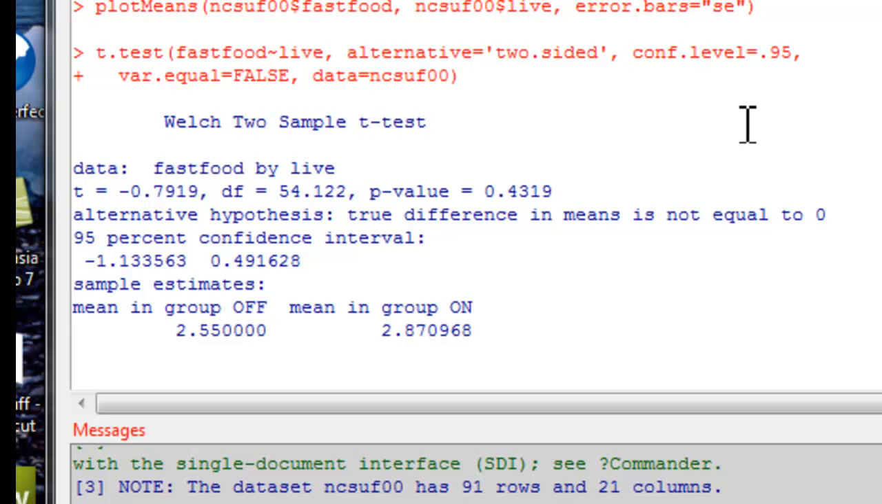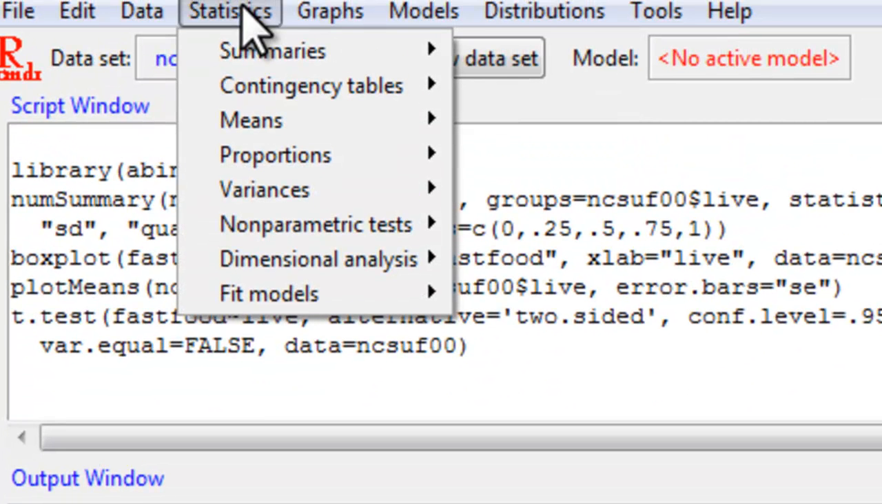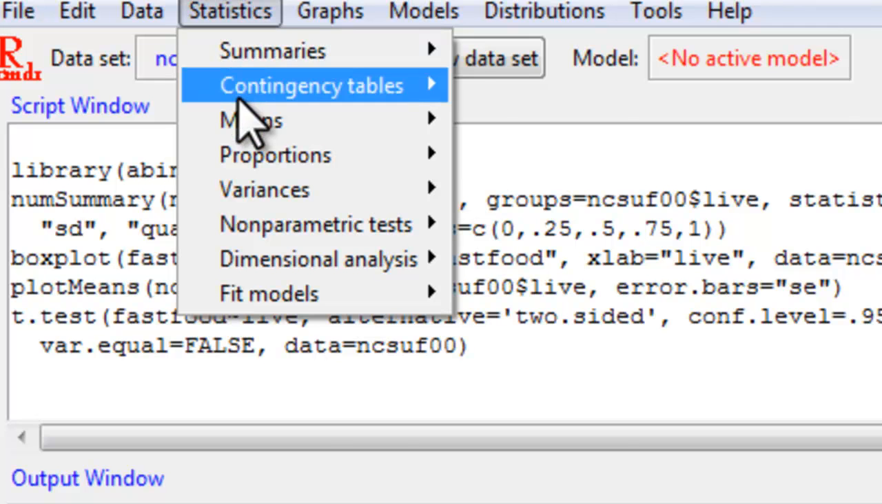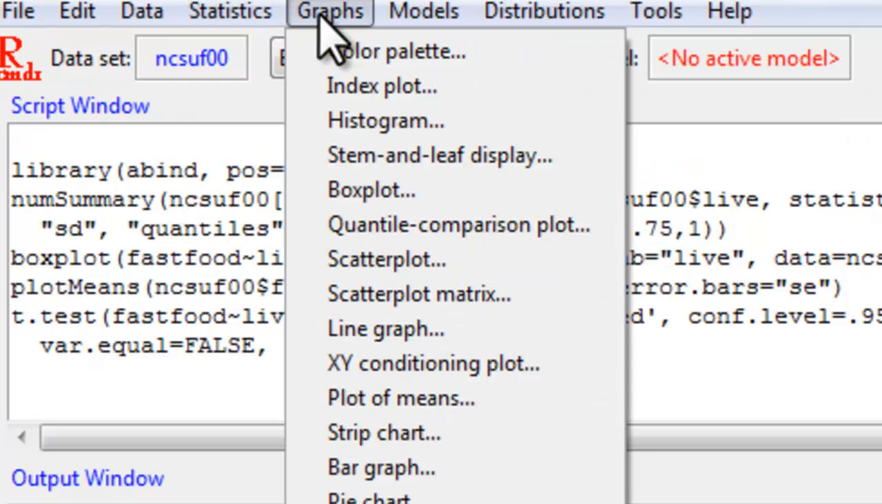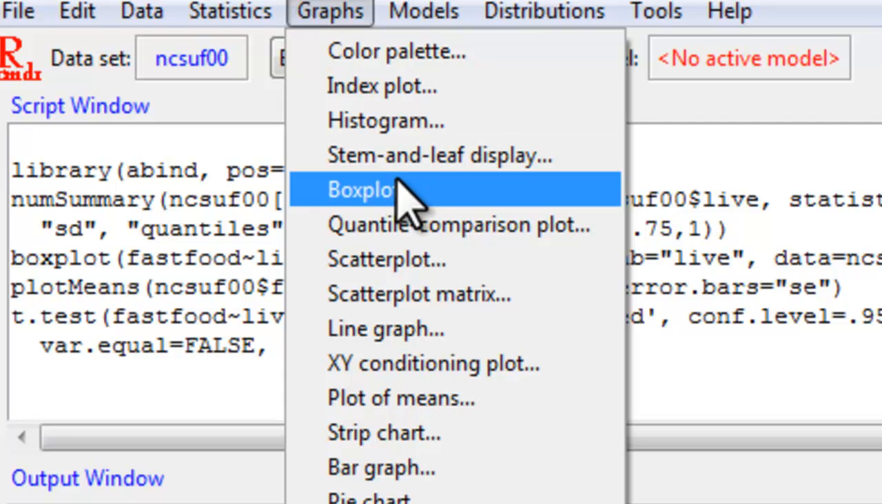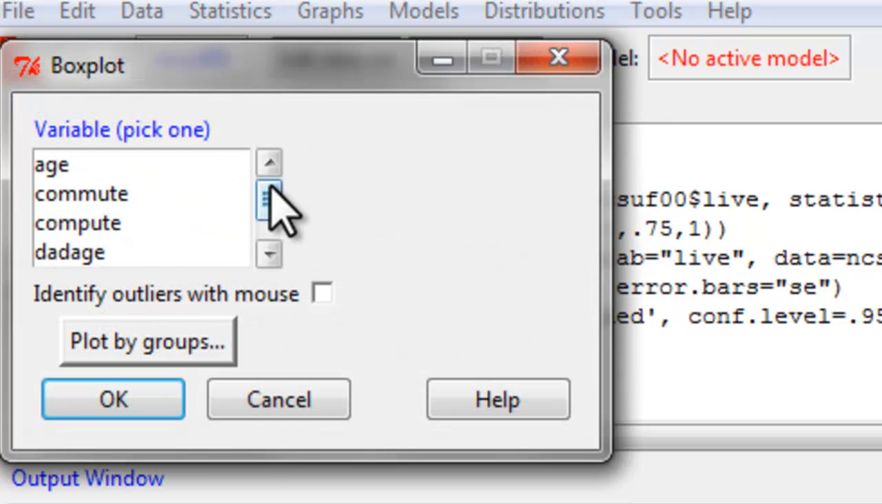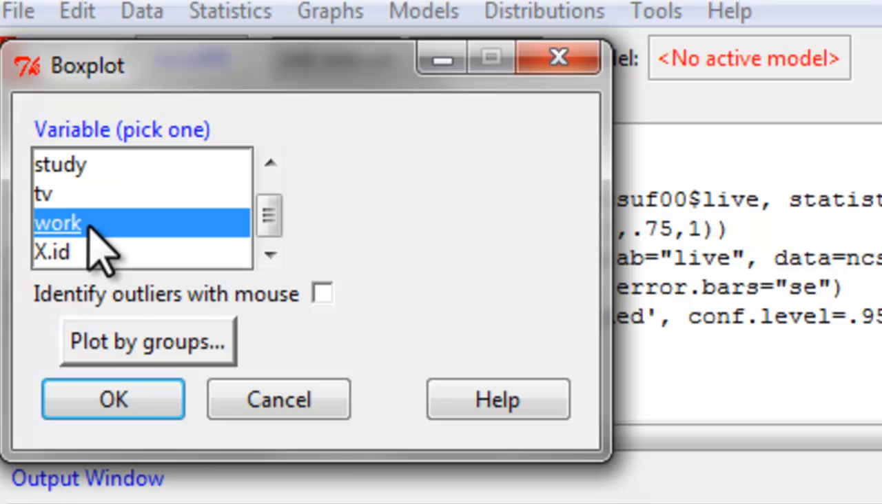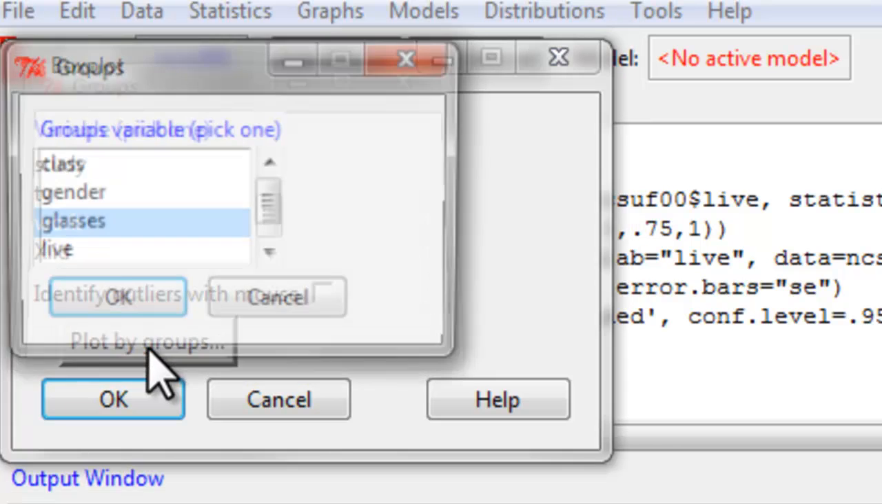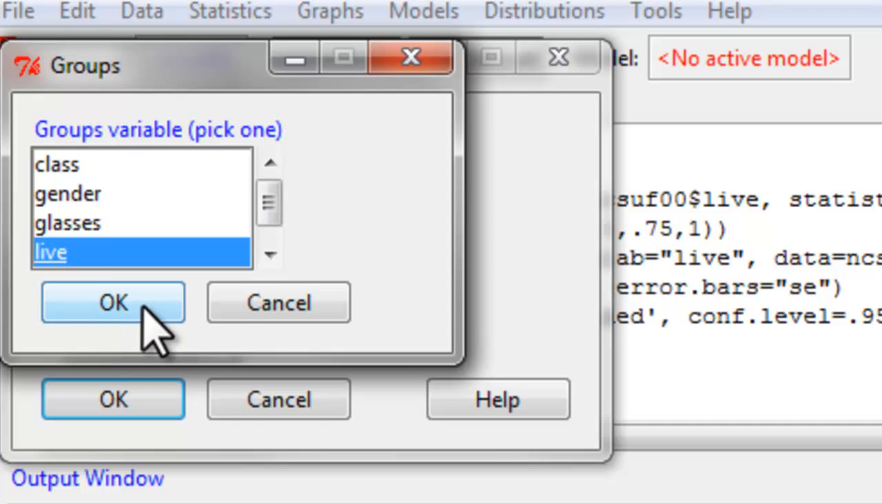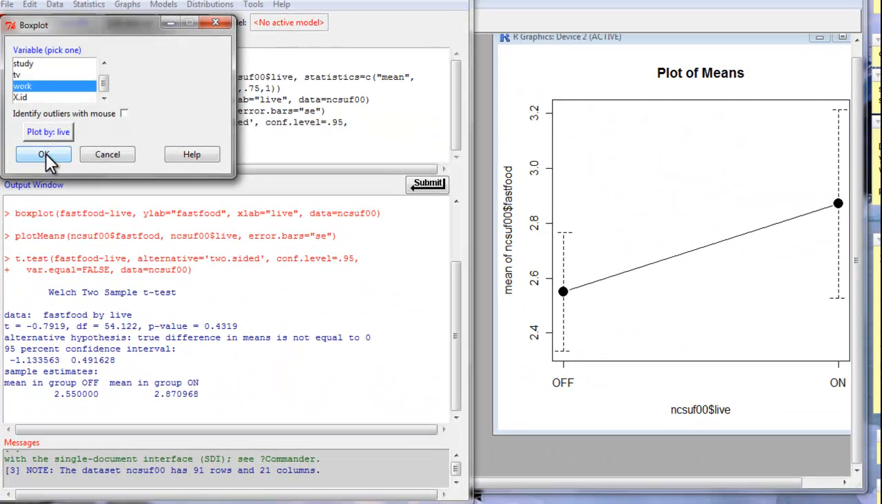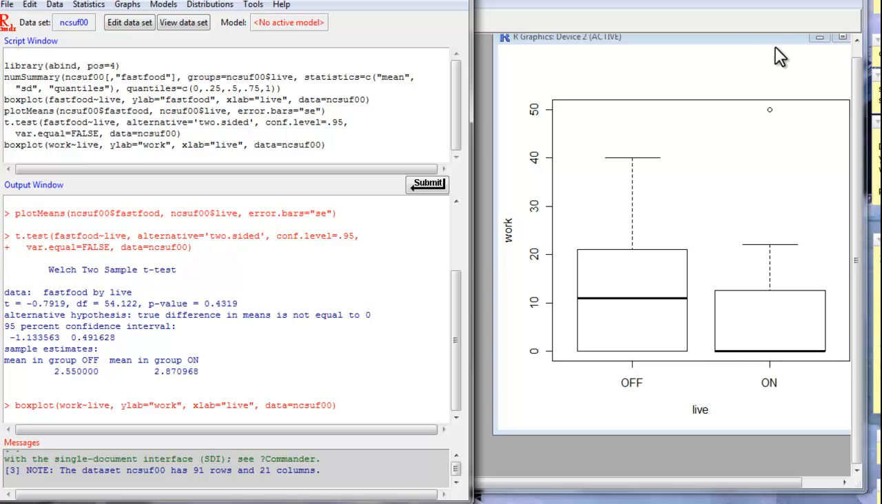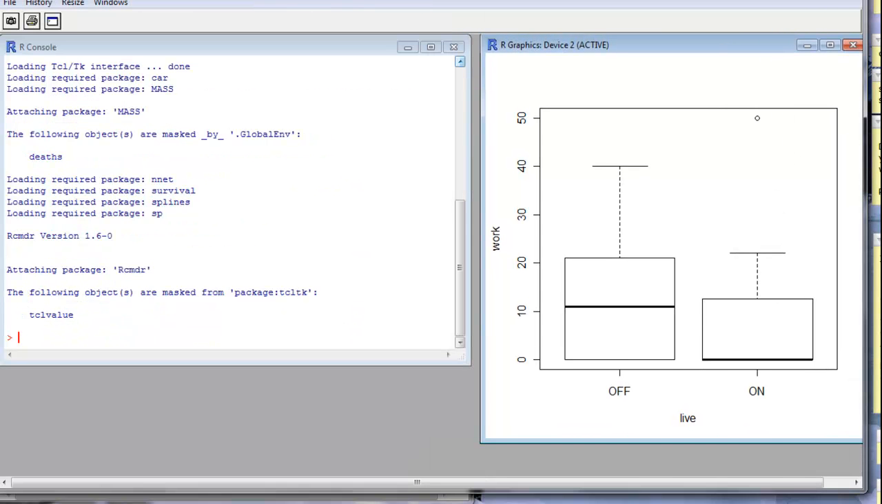Okay, so let's look at a second test. First of all, I'm going to look at a graph, and this time I want to look at the variable how many hours per week students work, and again I'm going to plot it by on and off campus. Okay, and now here's my box plot. One thing to notice here is that we have an outlier.